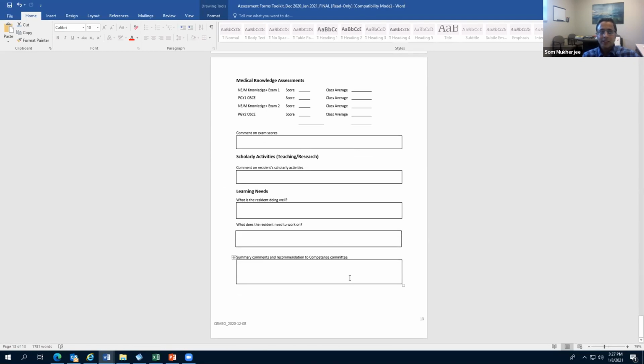who would then take that information, make a decision about whether they stay in that stage of training or progress to the next stage, and then ultimately go to the residency program committee for approval.